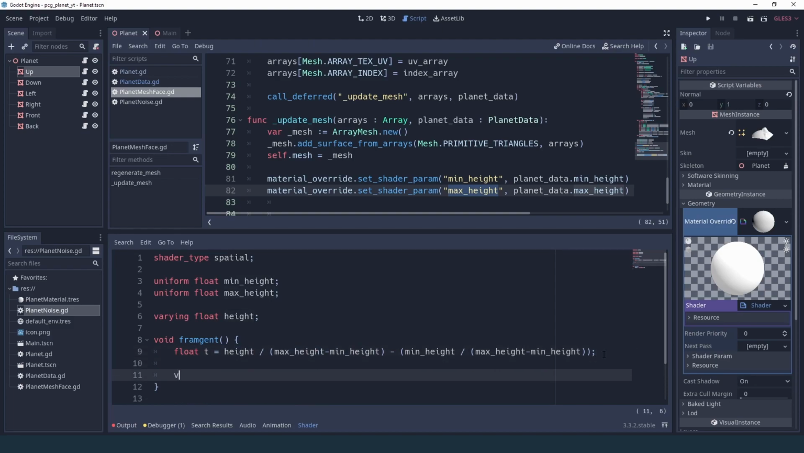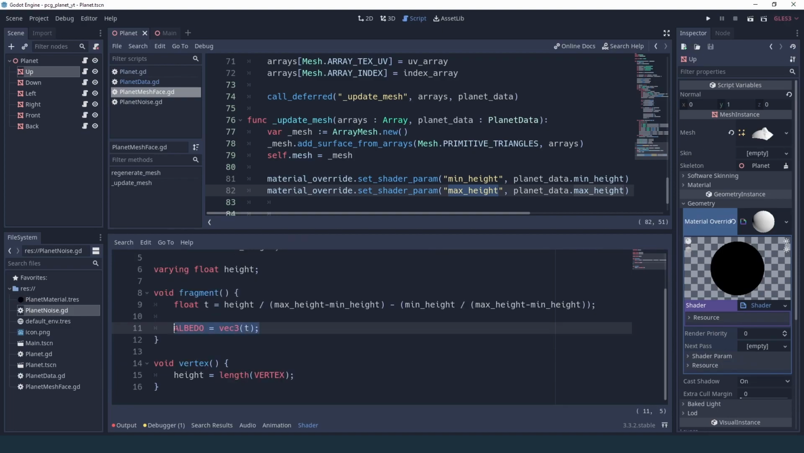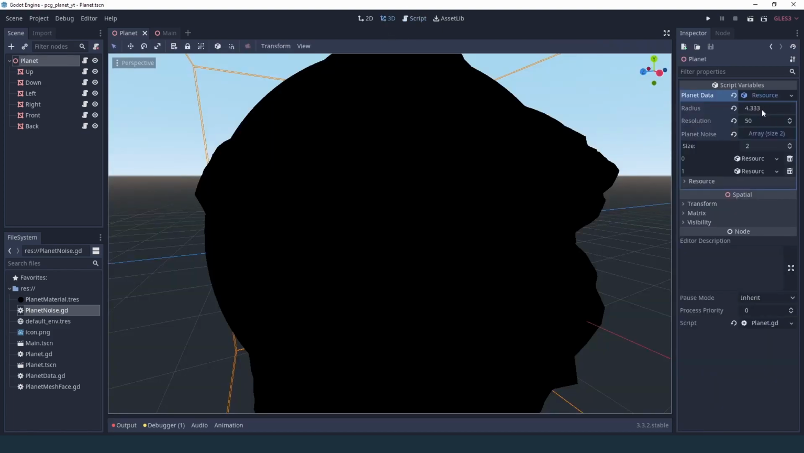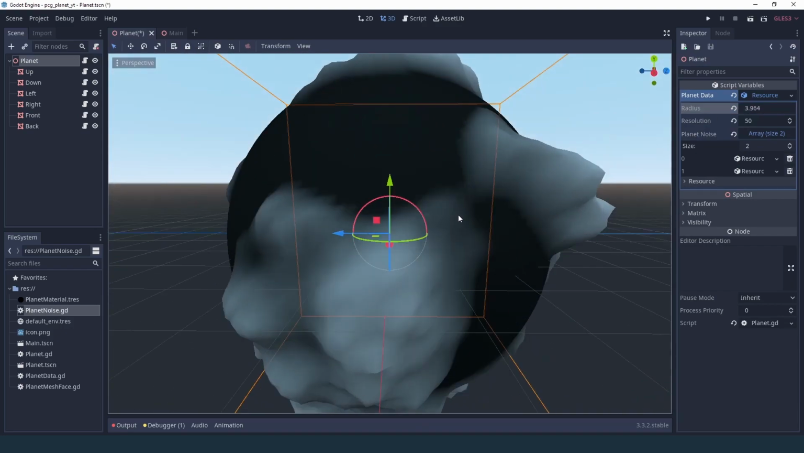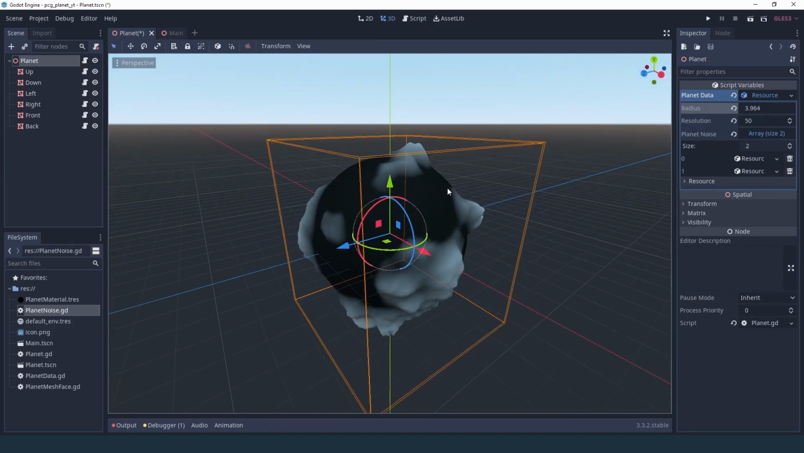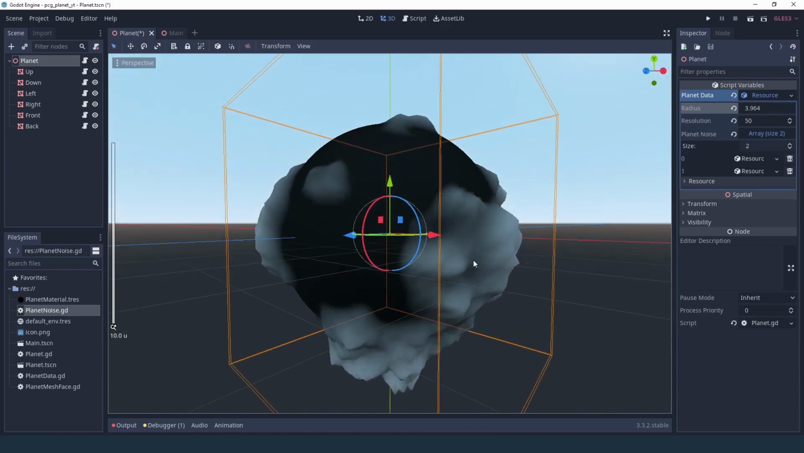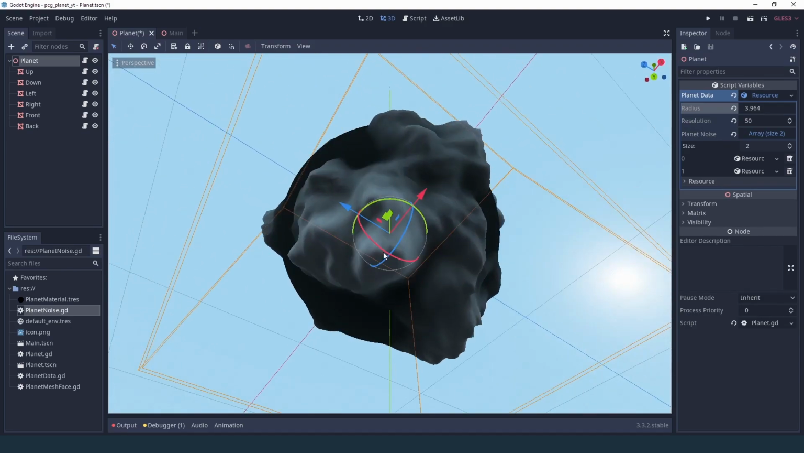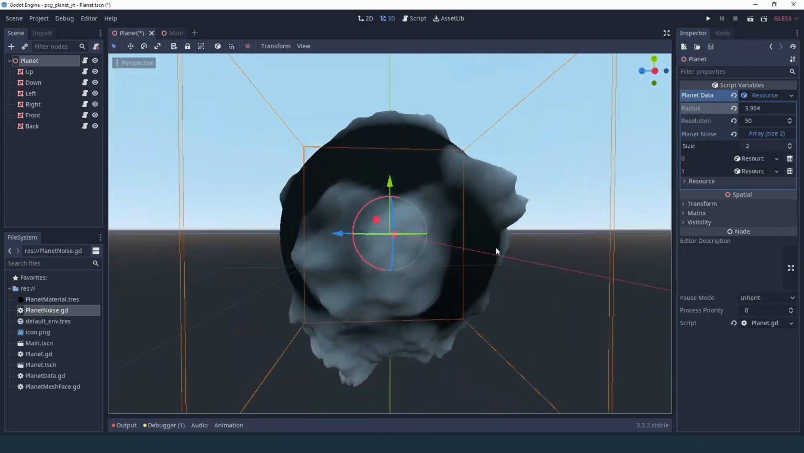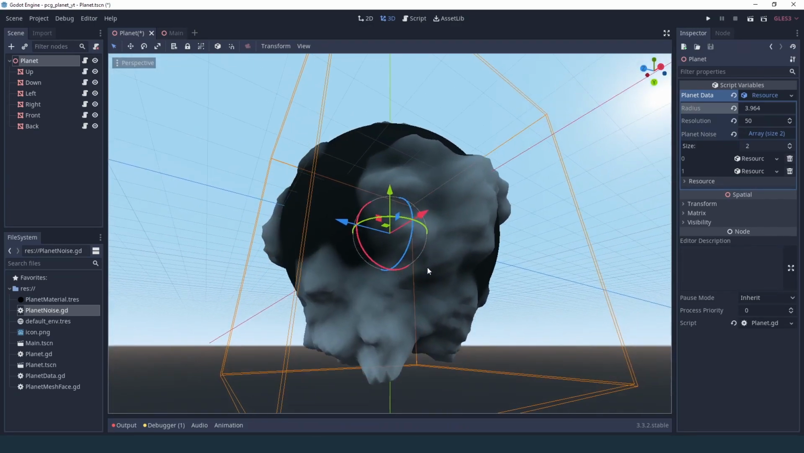And to make sure that this is working, we can set our albedo, which is the color of our material, to be the value t. So now we're setting a color between 0 and 1 based on the height of the vertex from the center of our planet. If we regenerate our planet, we can see that the oceans are basically 0, and the top of our tallest mountain is going to be basically white. And we have a nice gradient between all of those mountains.